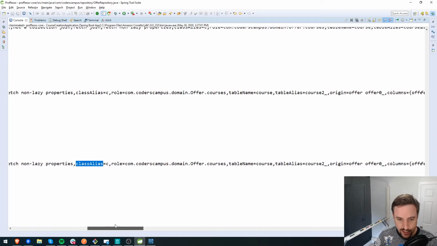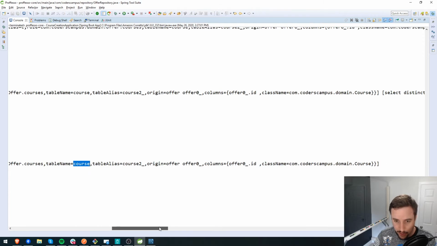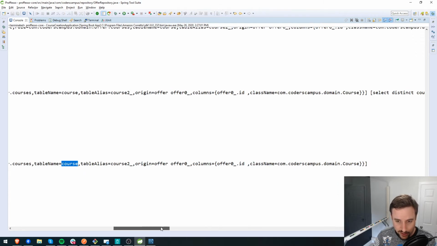Class alias C, role equals coders campus domain, offer courses, table name course, table alias is course 2, whatever, origin, offer, columns, offer ID.